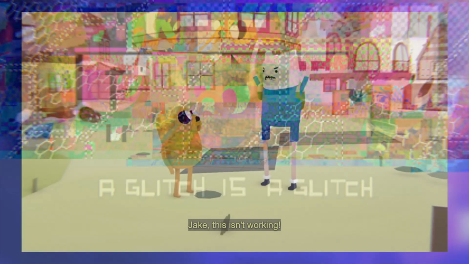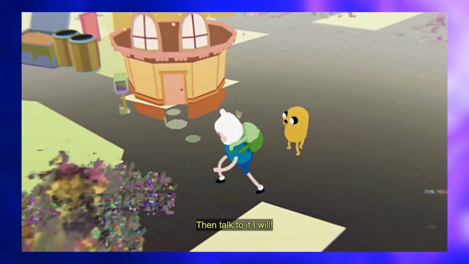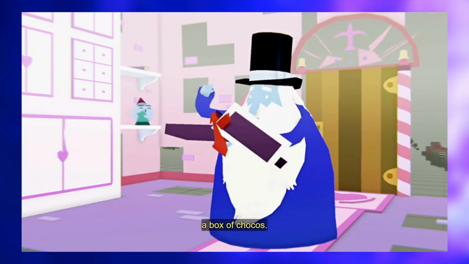Overall, A Glitch is a Glitch is a pretty alright episode of Adventure Time, with a really unique art style and a wild story. If you have not seen this episode before, definitely give it a try. If you have seen this episode before, give it another watch, because it's a really neat, self-contained entry in the Adventure Time series that deserves more love.